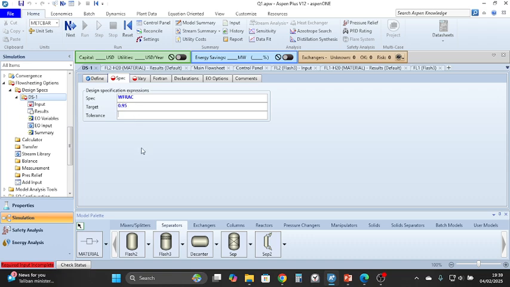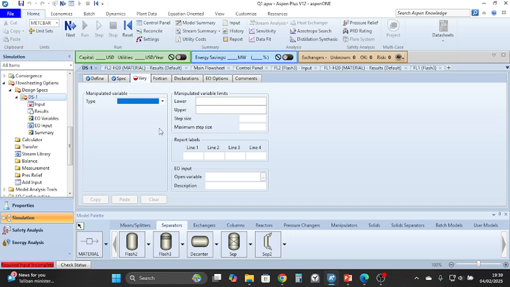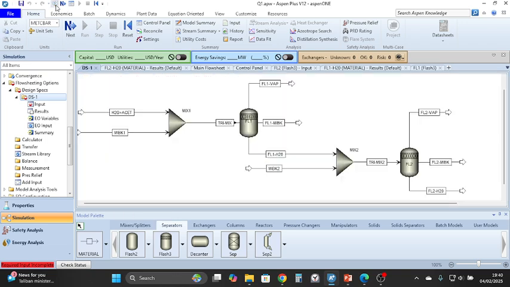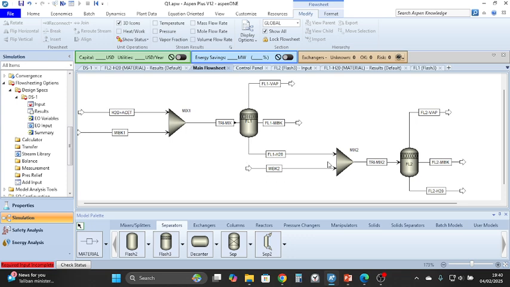And what is the tolerance? The tolerance, let's say we want a 10 to the power minus 3 tolerance. Now what we are going to vary? We are going to vary the stream flow. The stream flow of what? The stream flow of this MIBK that we are adding in the mixture 2.